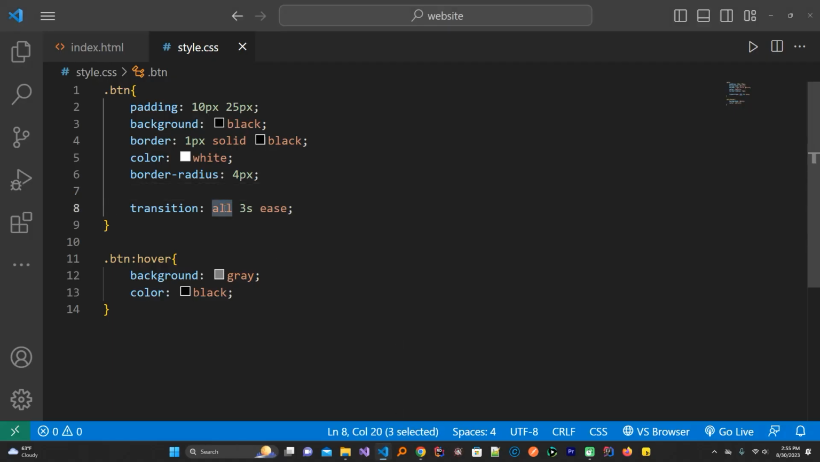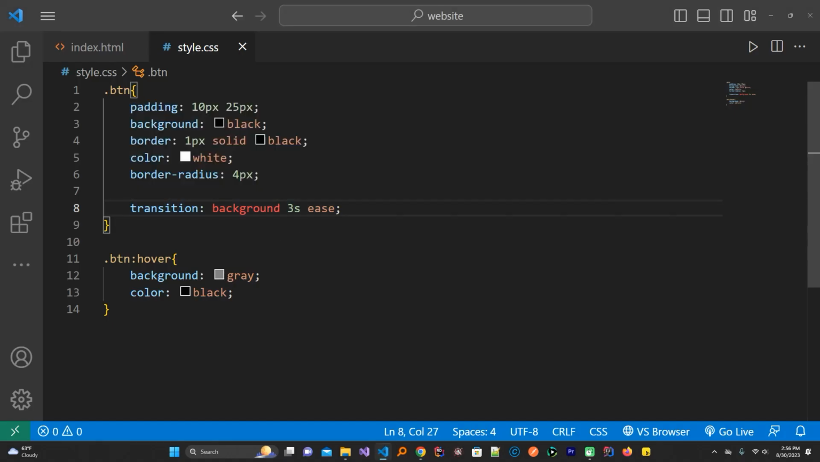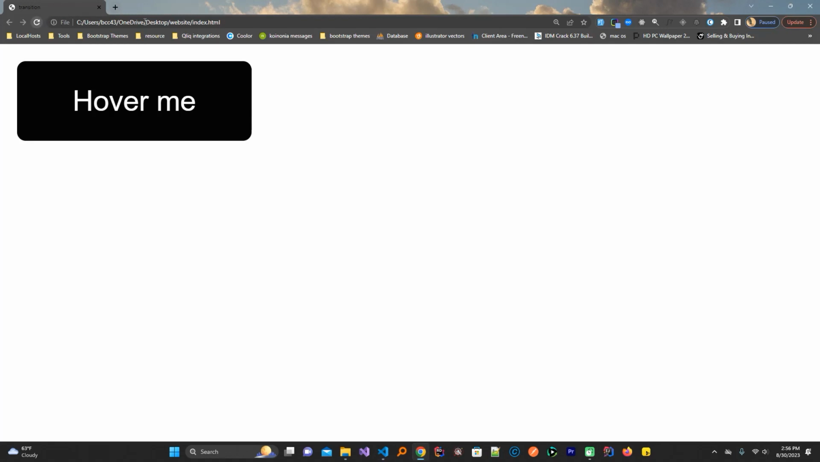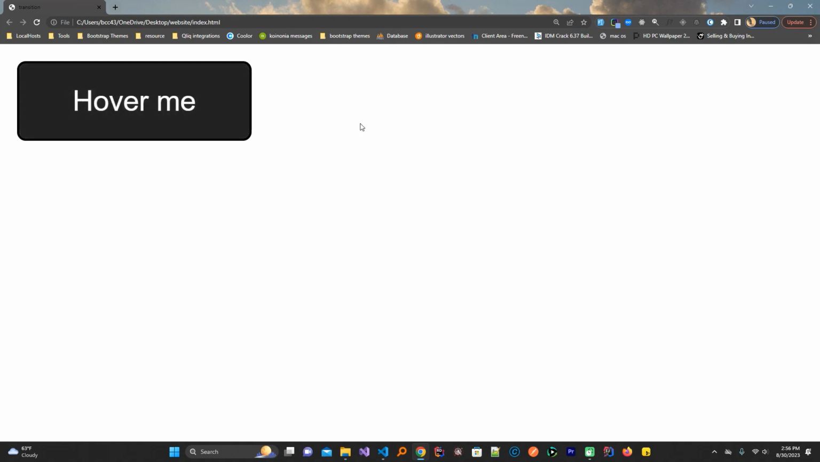What if now we want the transition to happen only to the background? We can specify the background here, and when we set the background, that means only the background is going to get the transition. So let's come here, refresh, and then hover. You see, the text is changing faster, but the transition is happening only to the background. See, only the background is changing slowly, but the text is not being affected by the transition.